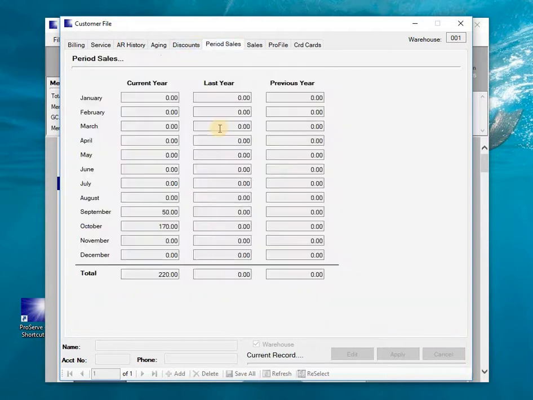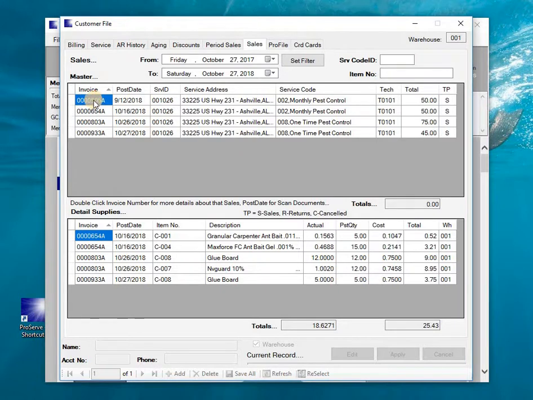Now I can look at period sales. It's really not a good example, but as you can see, I can see current year, last year, and previous year, so it'll keep track of sales for you. Also, detailed sales. These are invoices or work orders that were posted that have become invoices. These are all the chemicals or detailed supplies that I used as well for this customer.